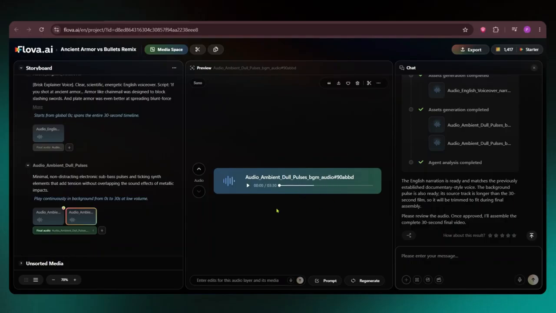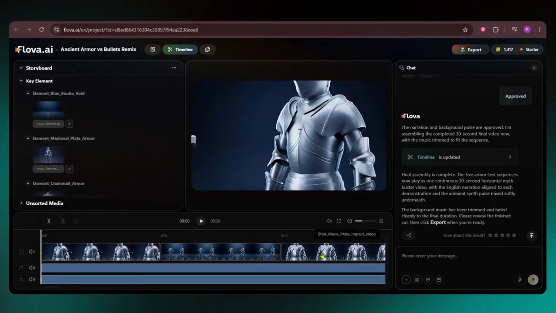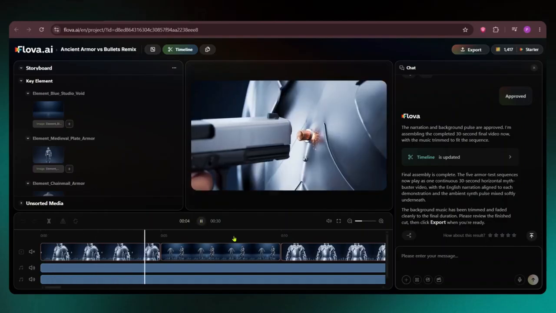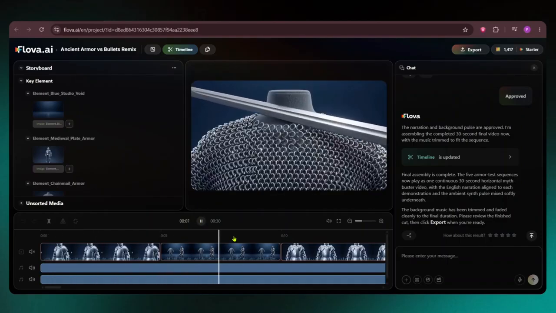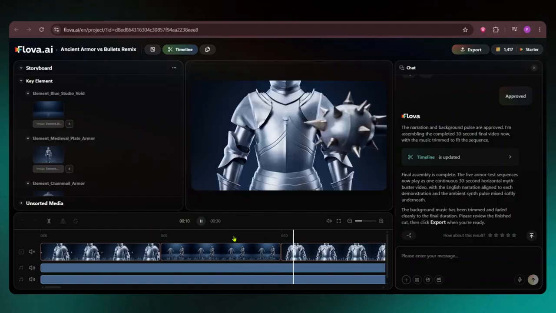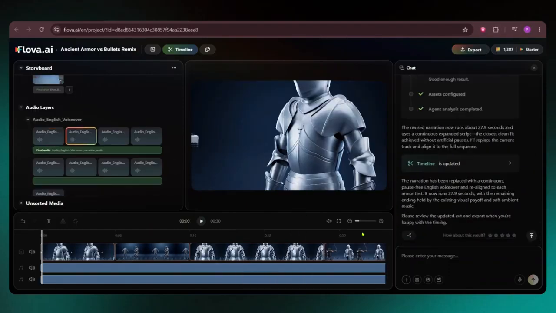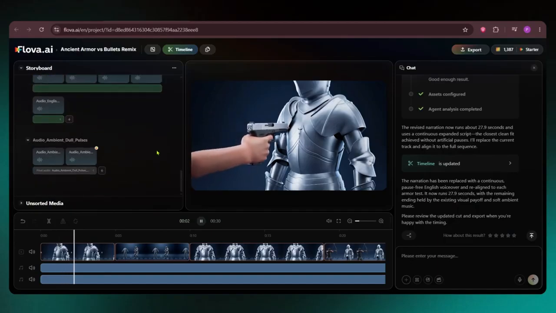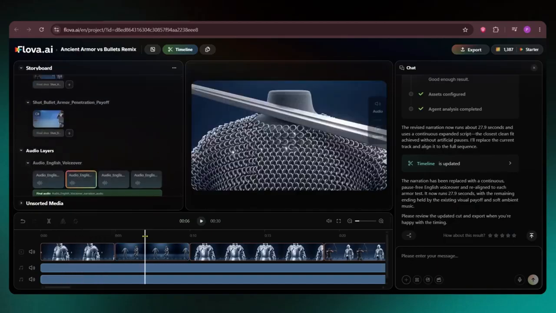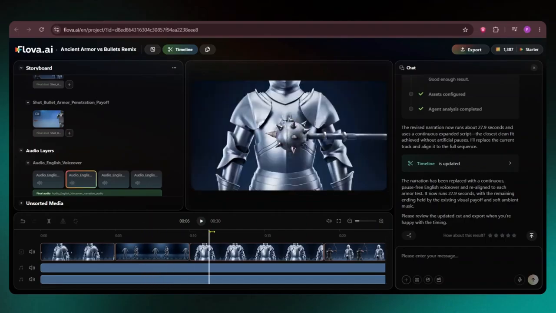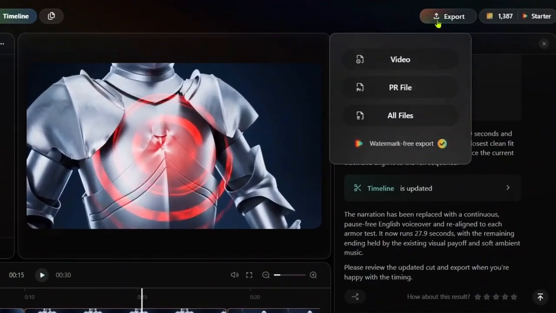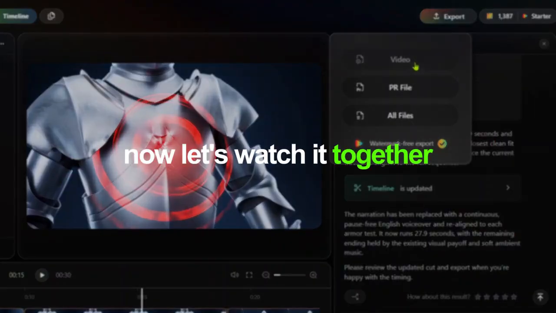After waiting just a couple more minutes, the full video timeline appears right here in front of me. Every scene, every voiceover line, and every music beat all assembled and ready to review. You can go into the timeline and edit, adjust, or swap out any individual part of the video you want to refine. But honestly, I am completely satisfied with every single element of how this has come together. So I click the export button and download the final result. Now, let's watch it together.